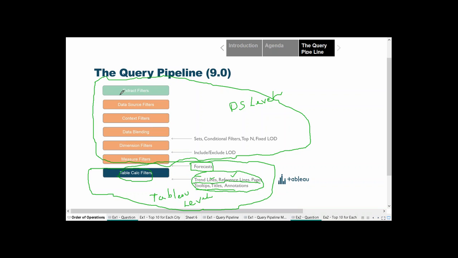Number 1 extract data source filter, number 2 context filter, number 3 data blending, number 4 sets, condition filter, top and fixed LOD, number 6 dimension filters, 7 include exclude LOD, 8 measure filters. These 8 are going to execute as part of the underlying query at the data source level.